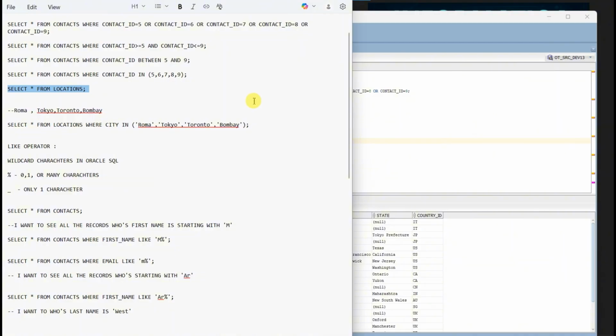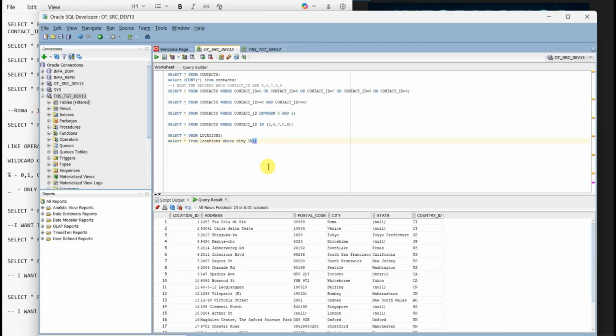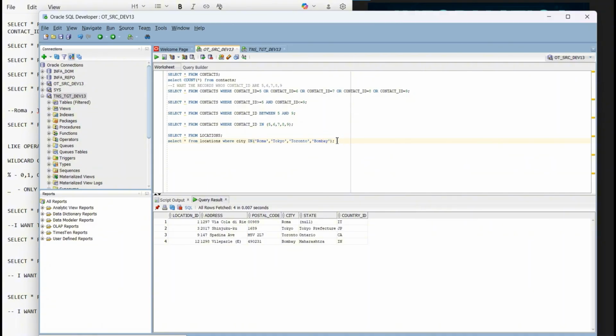Take this list. I will give you all these records, don't worry, just practice, that's it. In this way you can use the IN operator.